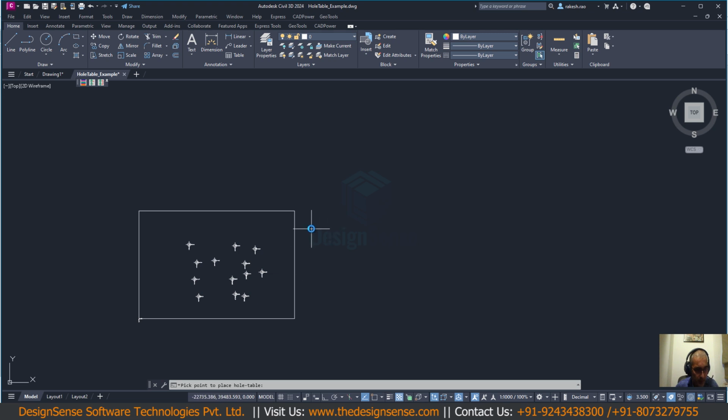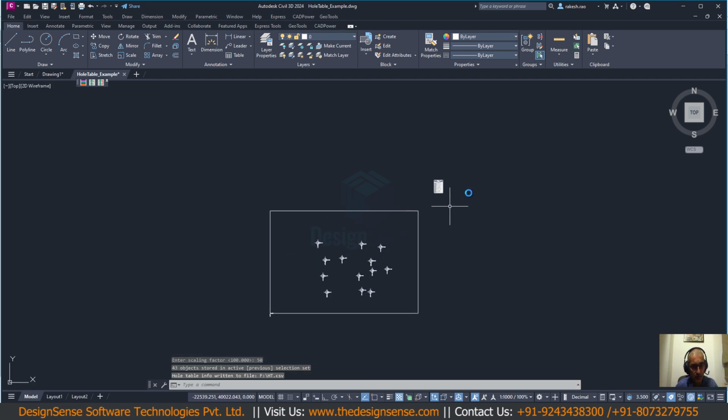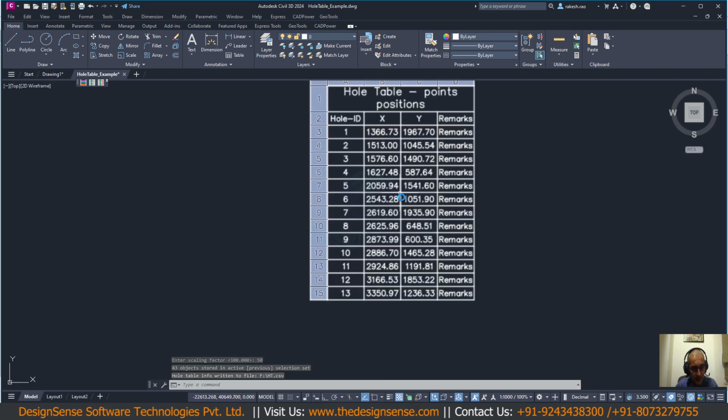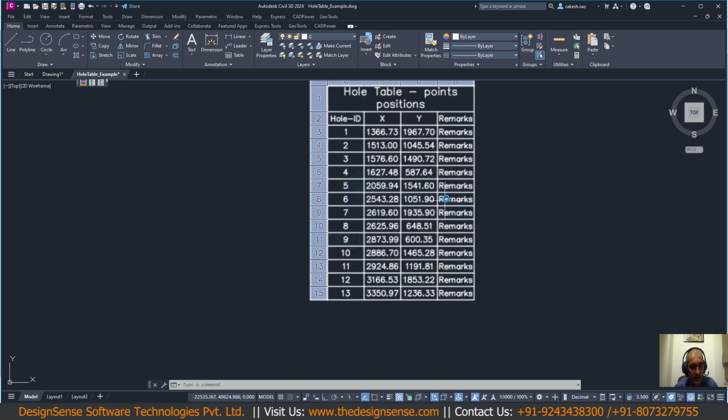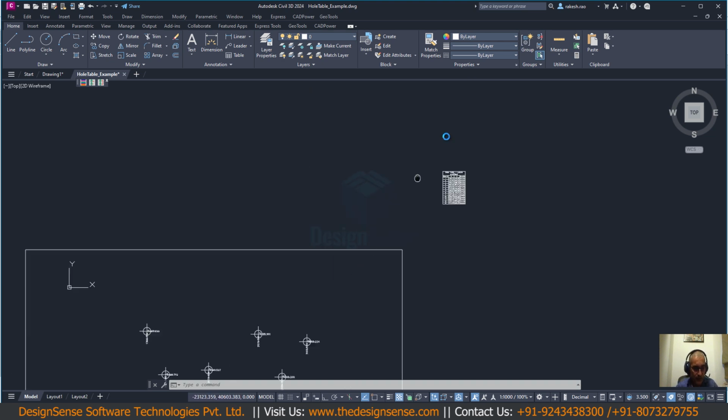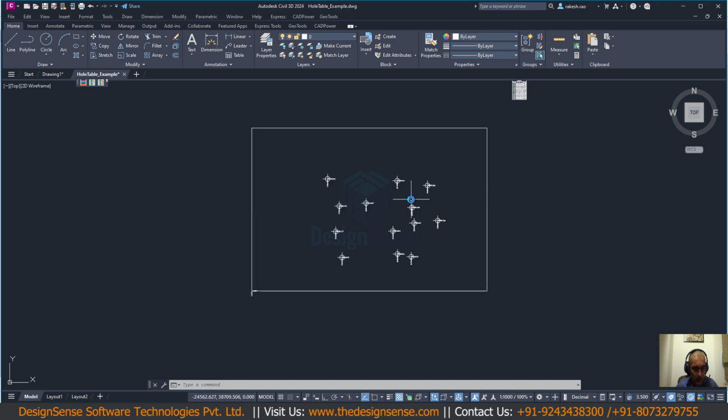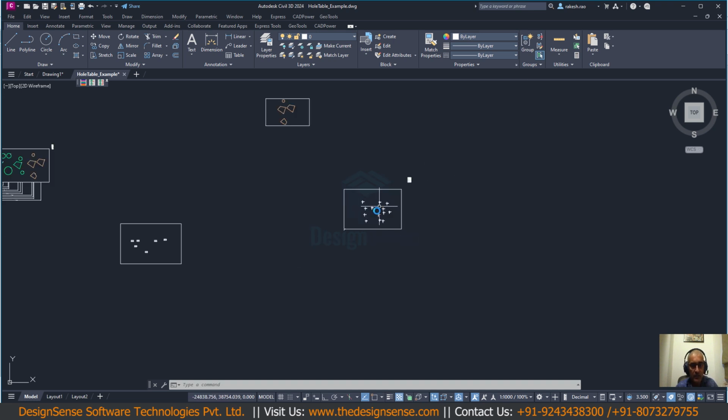And I'm going to pick the hole table point here. We want to scale it by about 50, that's fine. So you can see this hole table is now looking different. Hole ID 1 to 13, X, Y, and then remarks. So remarks by default just is put as remarks. You can change the hole ID if you want. So this is another method of doing the hole table by using the ordinate dimensioning.